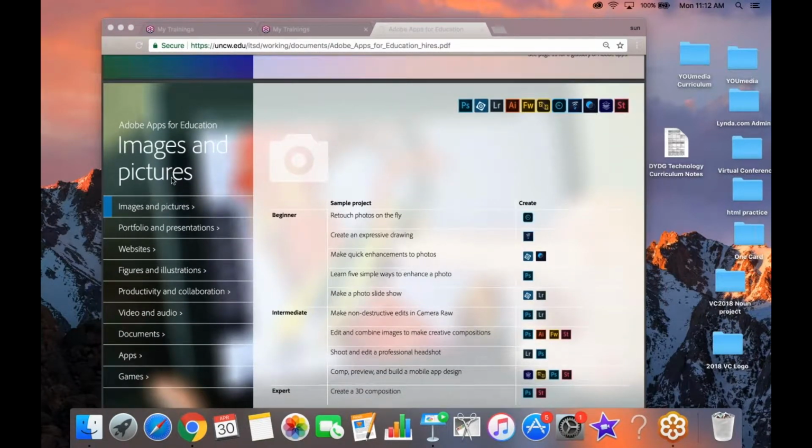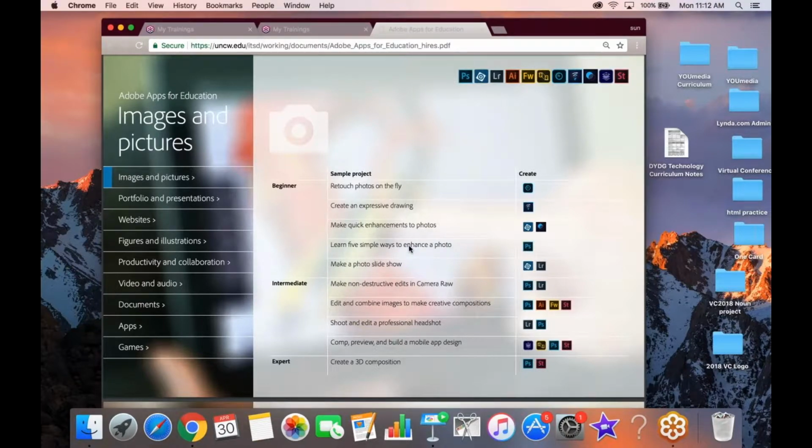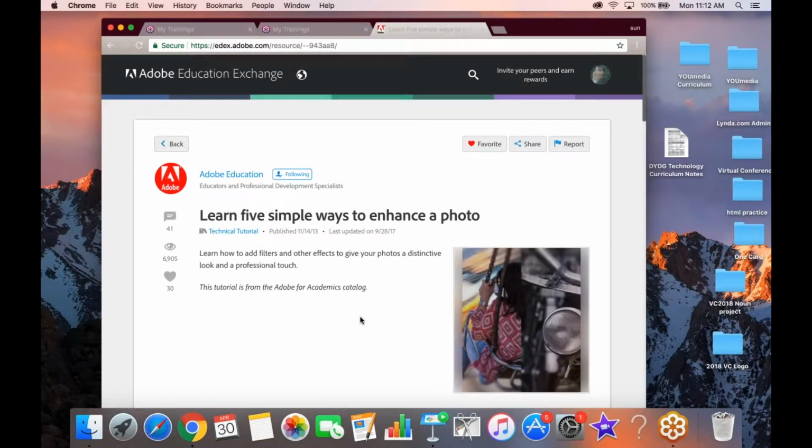So we go to images and pictures, and under that, just click on a link. Let's say we want to learn 5 simple ways to enhance a photo. I'm going to play some of this through just to give you an idea of how the lesson plan works and the kind of elements they have in it. I won't play it very long, but again, it's linking to this lesson, learn 5 simple ways to enhance a photo.